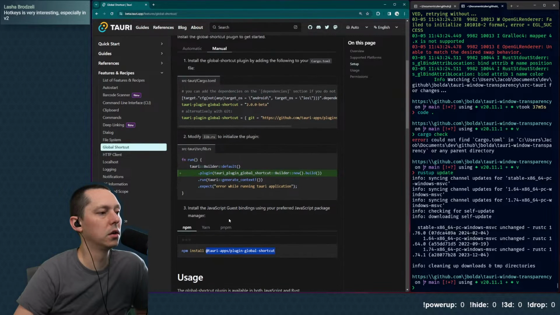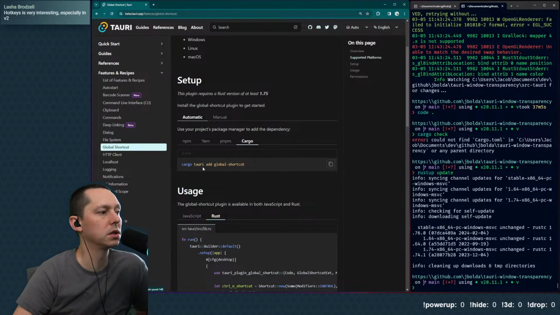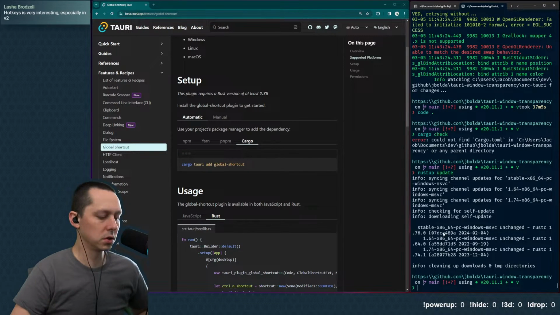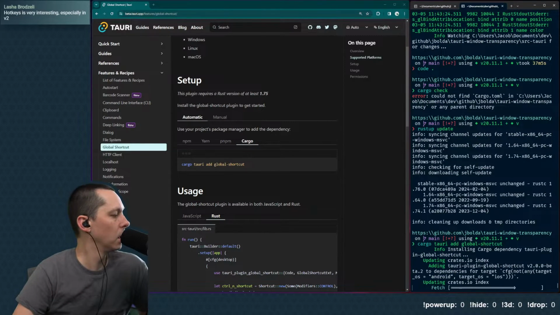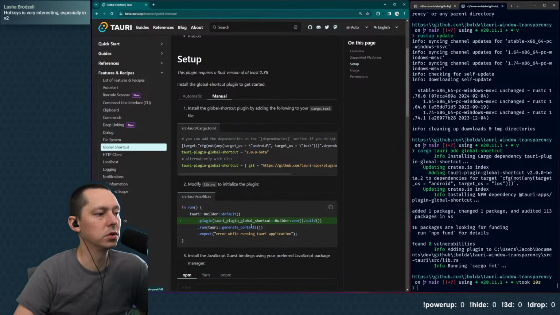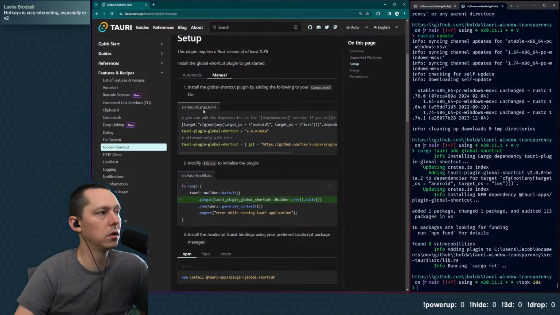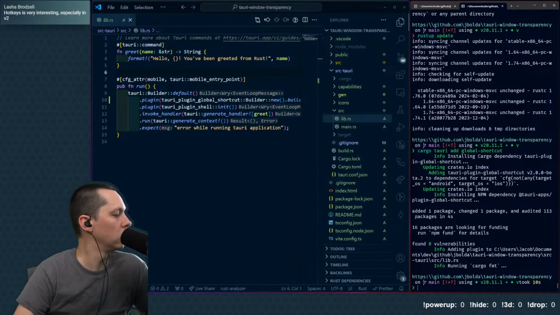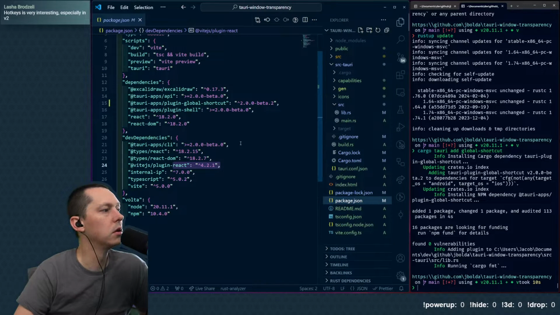Okay, so we can add the guest bindings. I think I'm actually going to. Well, let's try the automatic. I'm curious what that's going to end up doing. And I don't know if it matters if we're using the Rust side of things or the NPM side of things. Okay, so it is actually going to install the npm dependency. I don't think I actually need that if I am just doing it on the Rust side of things. I'm going to go ahead and remove that.